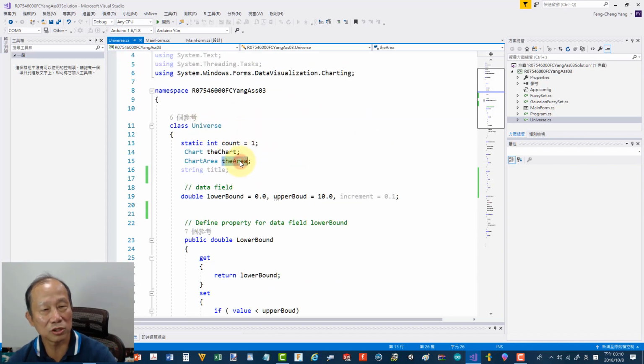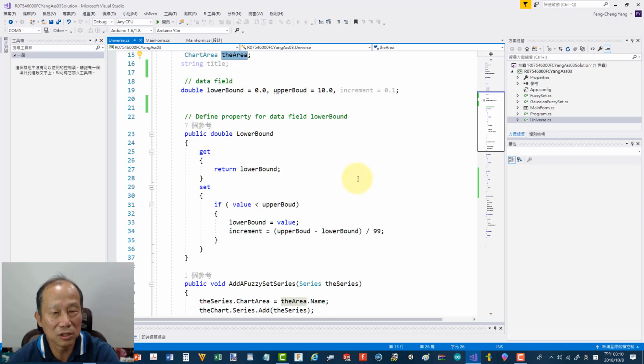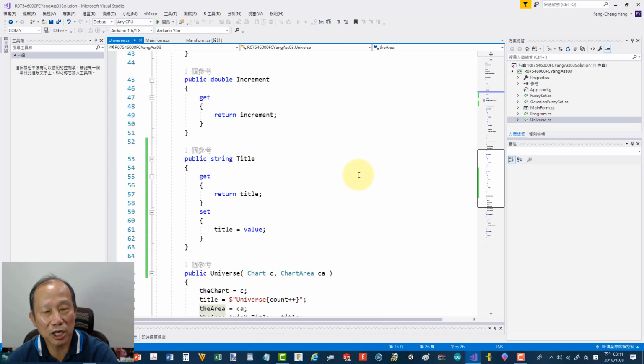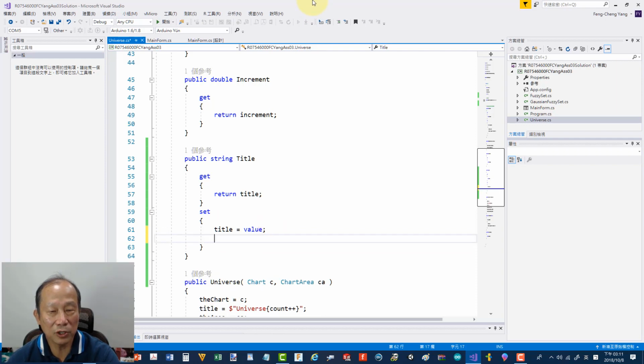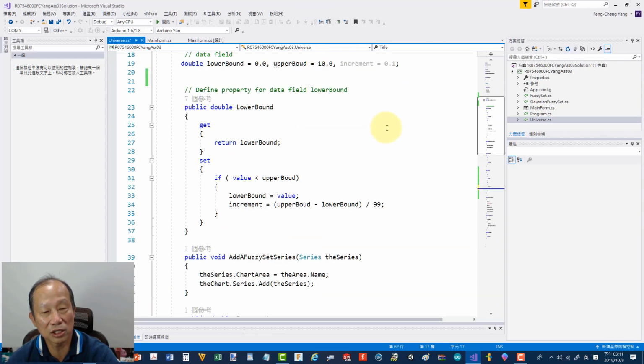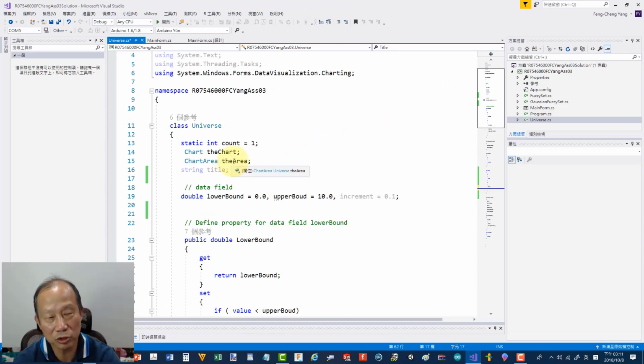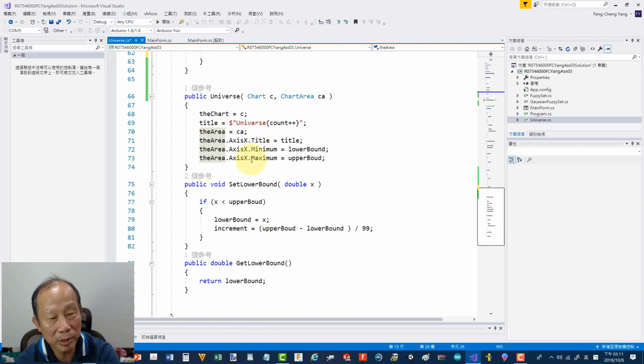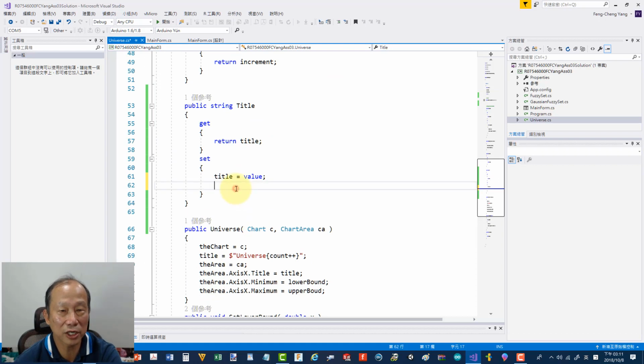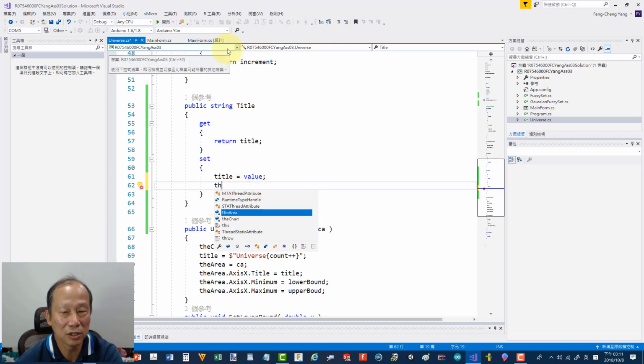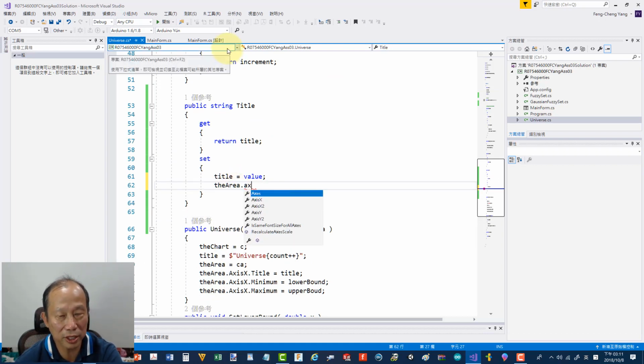We go back to the universe. Let us take a look at the universe. We have a universe, and we have a chart area, right? So we have an x-axis ready for you. If a user changes the title, so right now the title has been changed, what should we do? Remember that the chart area, right, it's right here, the area, we call it the area.